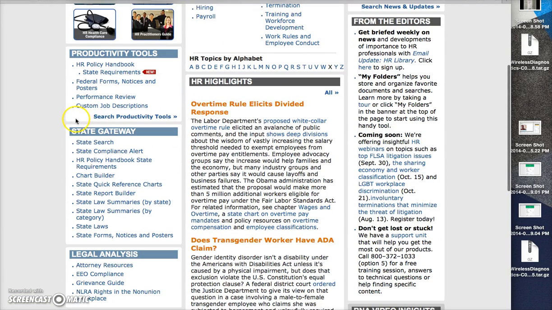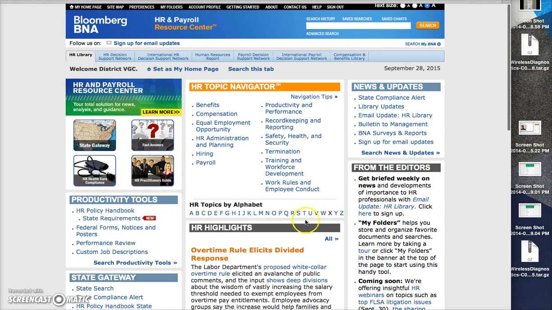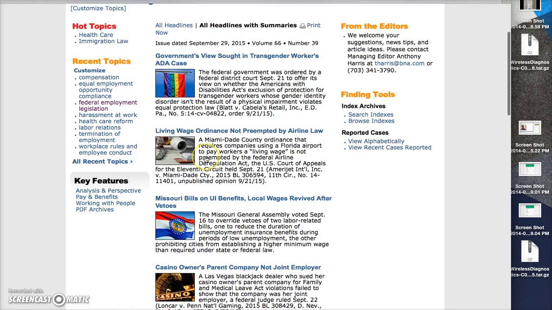Also in the platform, of course, we're going to have the performance review software as well as custom job descriptions. These are powered by Insperity through a partnership we'd have with them. All of the federal forms, notices, and posters, as well as the state forms, notices, and posters are on the platform. You have access to news via the bulletin to management, which is found here.